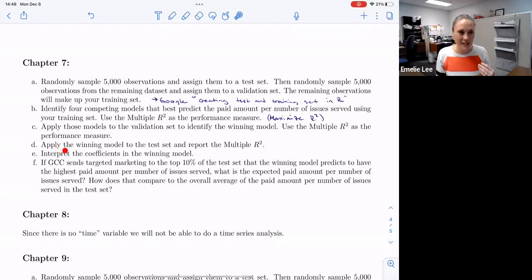So then you apply the winning model to the test set, right? So now you take that one winning model and you apply it to the test set. Okay, and you report the multiple R squared. Again, it's going to be probably quite low in comparison to when you saw it in the training set, right? But that's because it's working on unseen data. It doesn't know how it behaves, okay? And that's the multiple R squared that you're going to be reporting, okay?